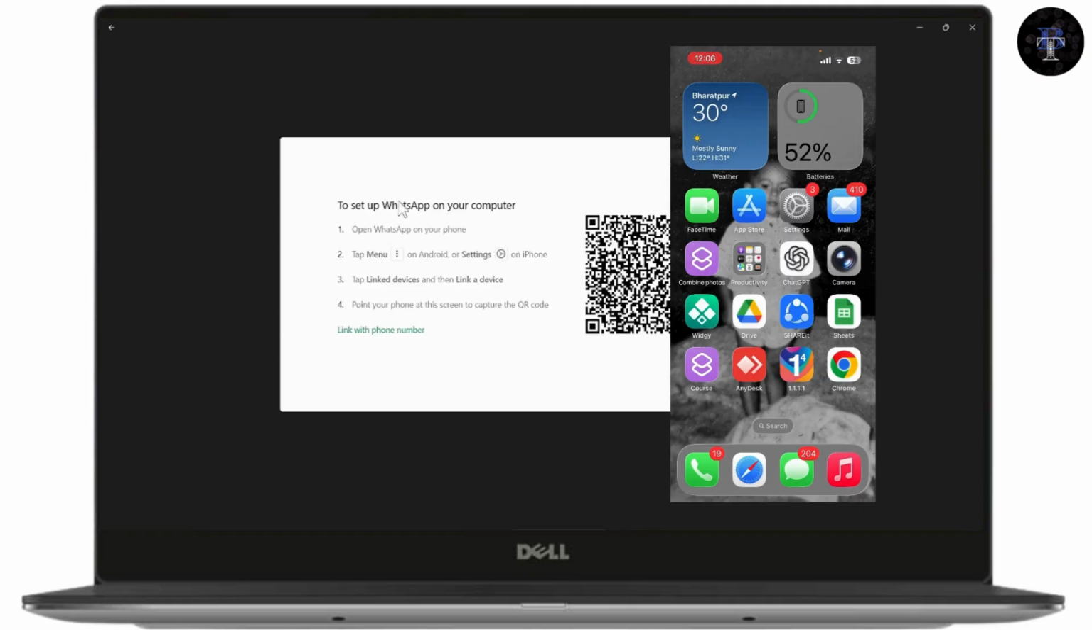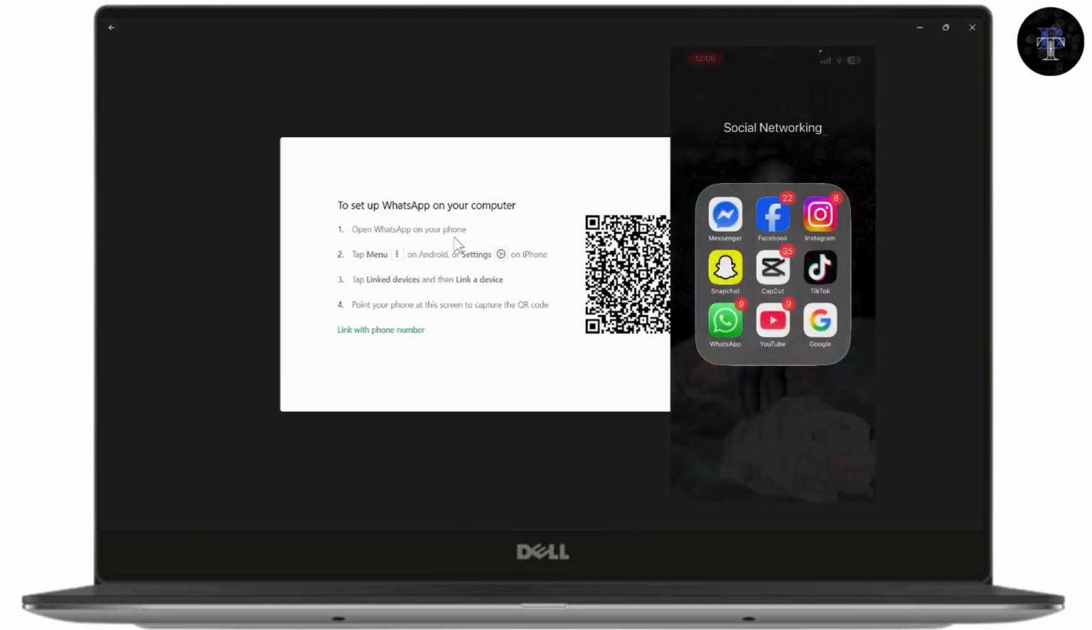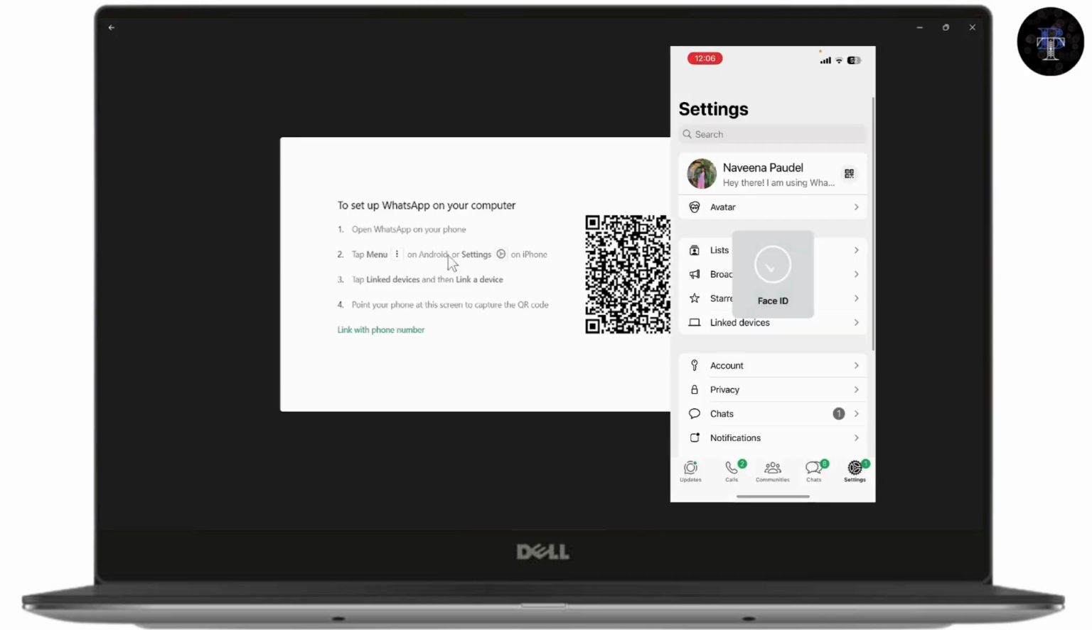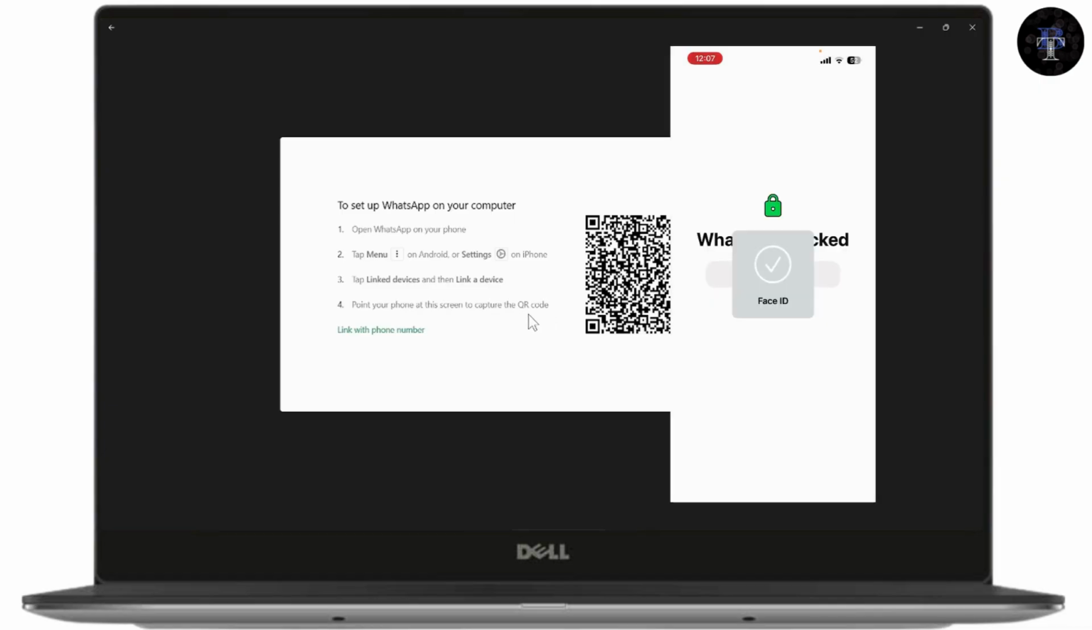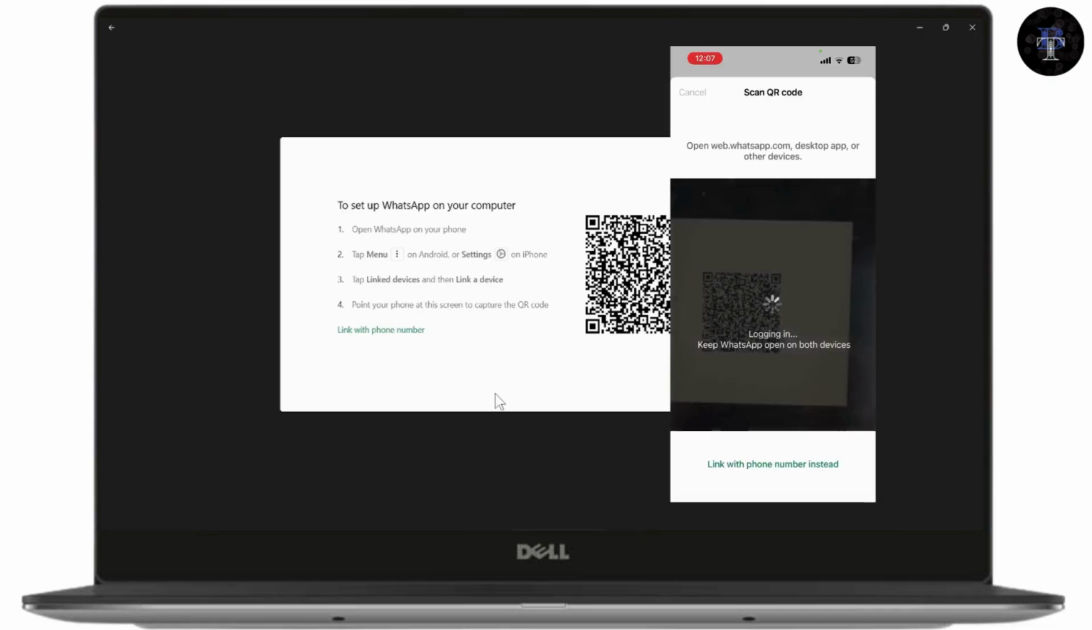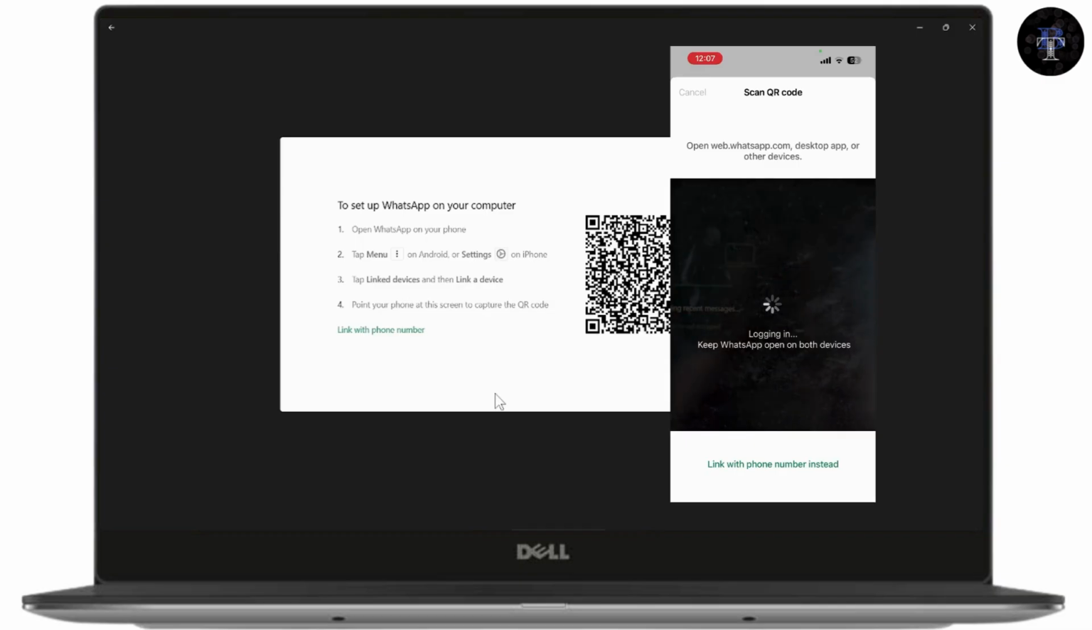And as you can see, here it says to set up WhatsApp on your computer, you need to open up your WhatsApp on your phone and then go to the menu on your Android or settings on your iPhone, and then tap on linked devices and then link a device. Point your phone at the screen to capture the QR code. Now you need to tap on link device on your iPhone and scan the QR code.